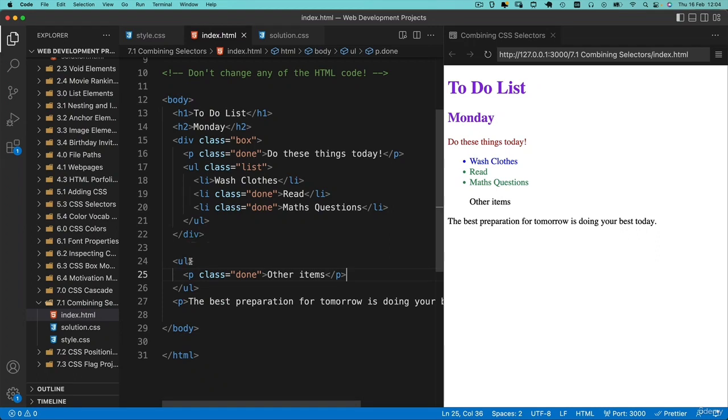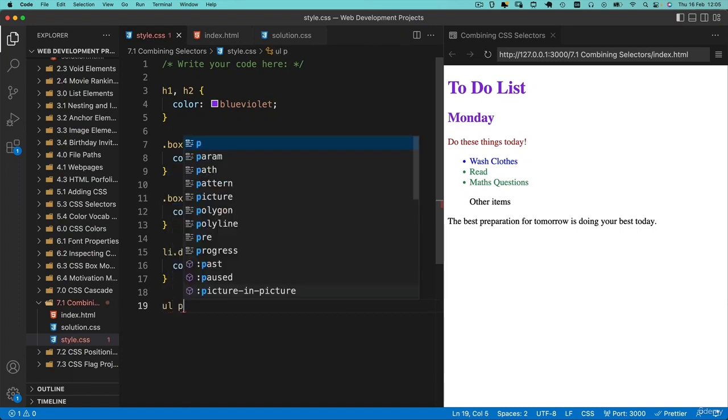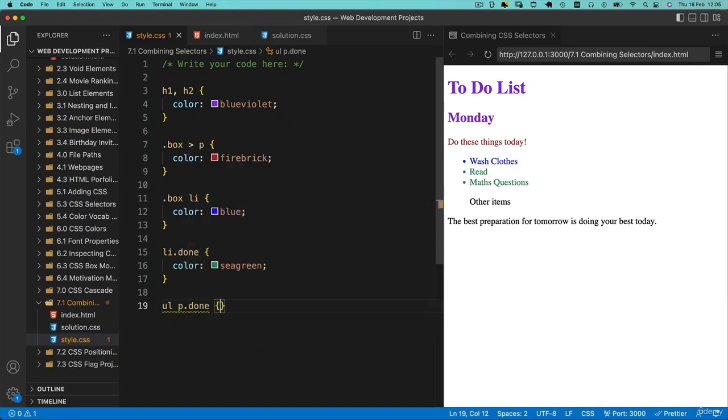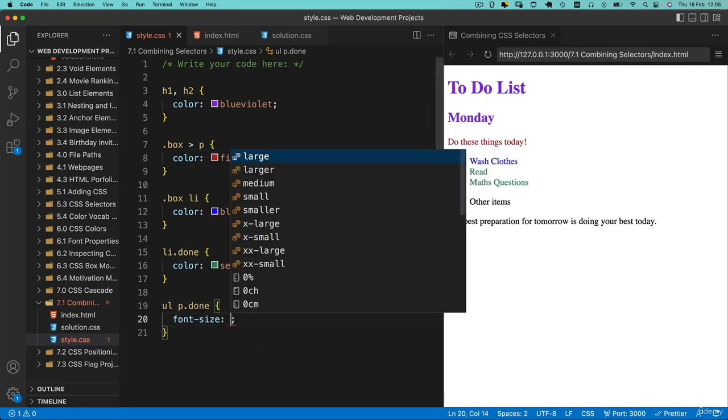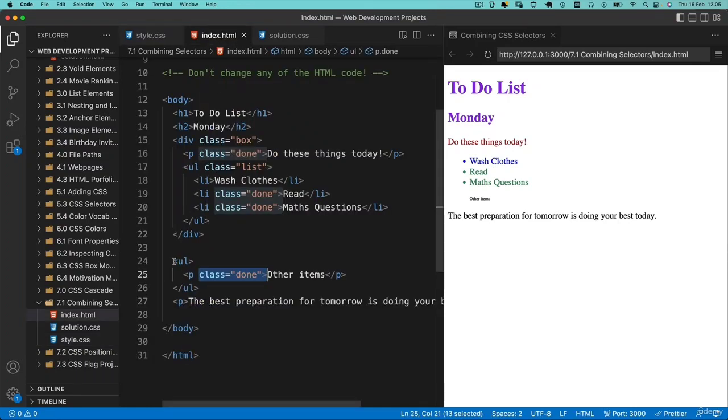So now in order to select it, we're going to find a parent of UL that has a paragraph element that has a class of done. Let's do that here. So a UL as the ancestor, and then a paragraph element, and then a class of done, and we set the font size to 0.5 rem. And you can see that's achieved this. Now, the other way of doing this is, of course, using the child selector, which does the same thing right here, because it is an ancestor and it's also a parent in this case.